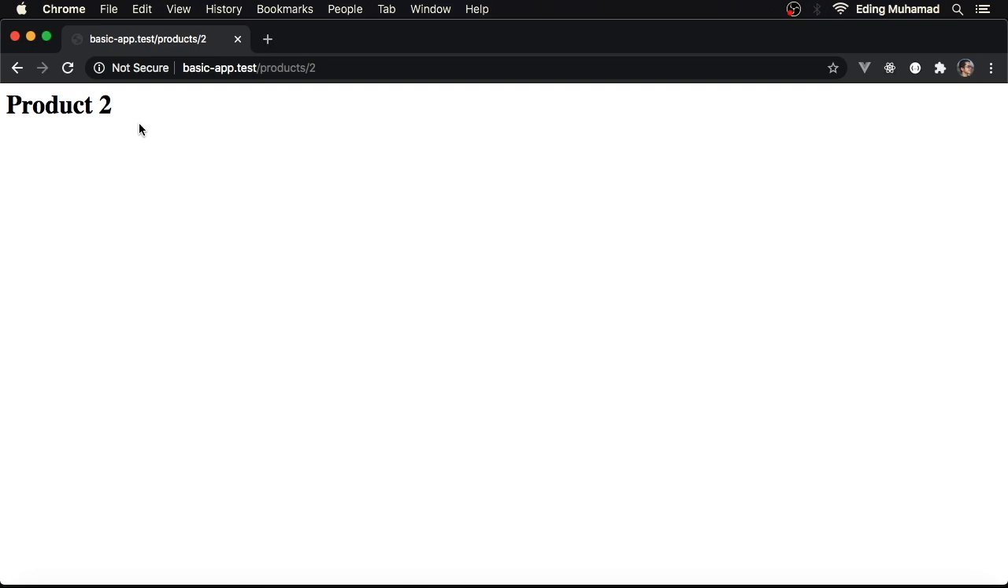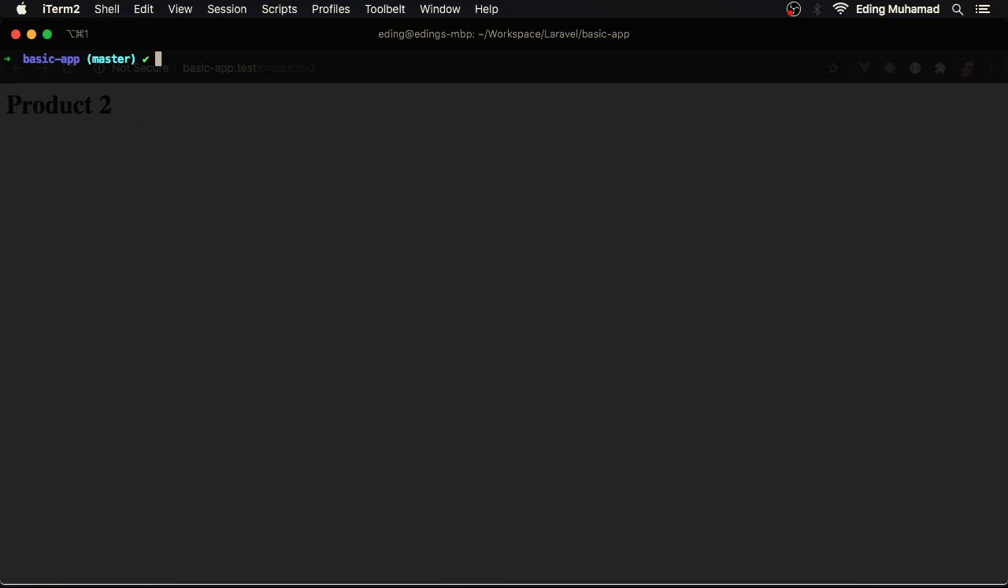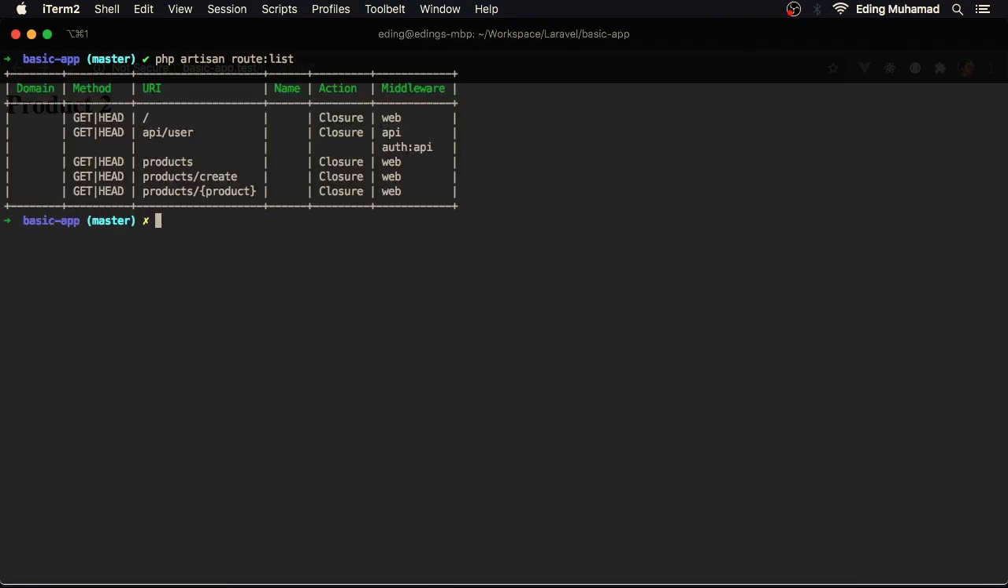Alright, before we end this lesson, let me show you an Artisan command, which I think is very useful when you're working with routes. So here we can type php artisan route:list, hit enter. Here we'll get back all information about routes in a table. It contains domain, method, URI, name, action, and middleware. You can also compact the table, to only contain method, URI, and action, by adding the -c flag.